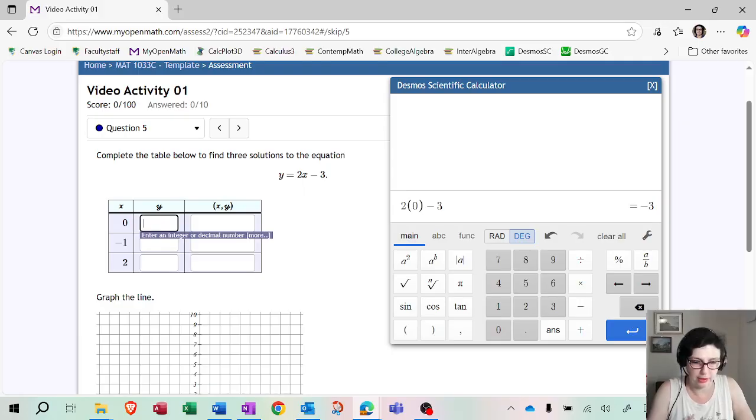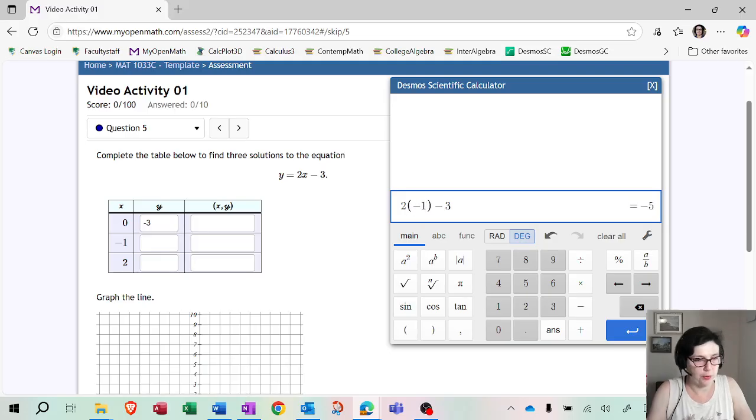Okay, it tells me that that's negative 3. So I'm going to type that here. Negative 1 is the next one. That's negative 5. And 2 is the last one. That's going to be 1.